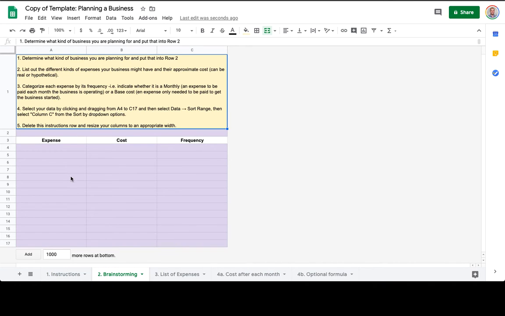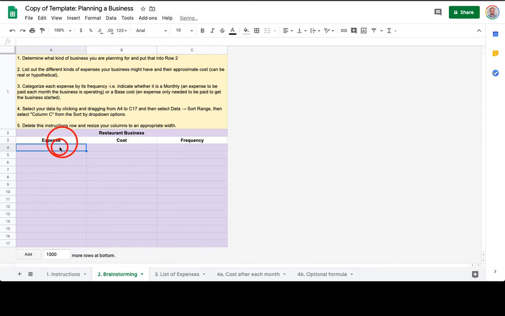So let's start with brainstorming. We need to determine what kind of business we are going to plan for. Put that here into row 2. So restaurant business sounds good. And let's go ahead and list out different kinds of expenses and approximate costs. They can be real or hypothetical. So let's just list out the expenses first, and then we'll add some costs.